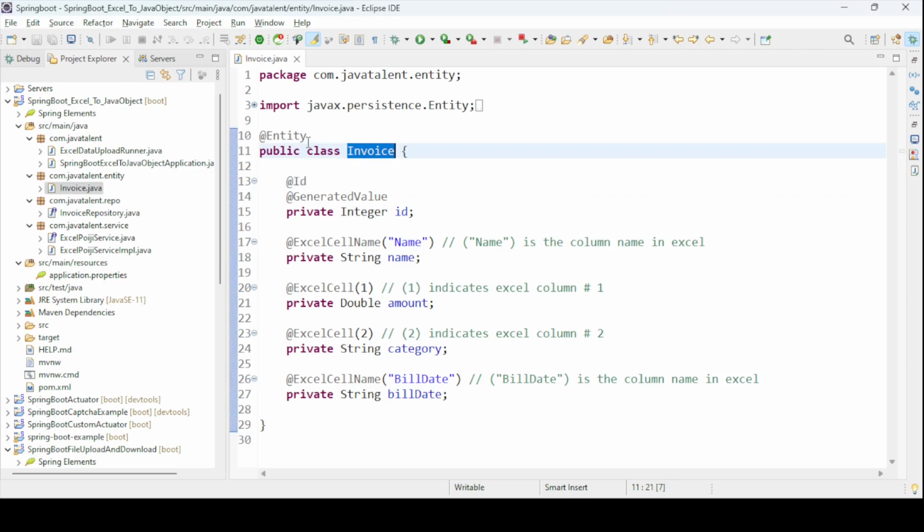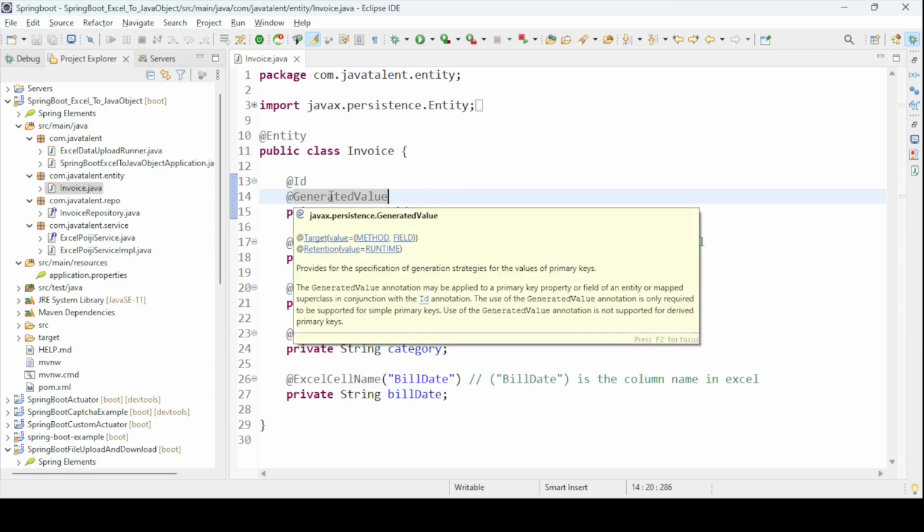So basically once I run the program, it will generate the invoice table. It will create one table with the name invoice. If you want to change the name, you can pass @Table along with whatever name you want. And I am going to use the @GeneratedValue annotation. This will be the generation type. Actually, I am going to use this on the primary key ID of that table.